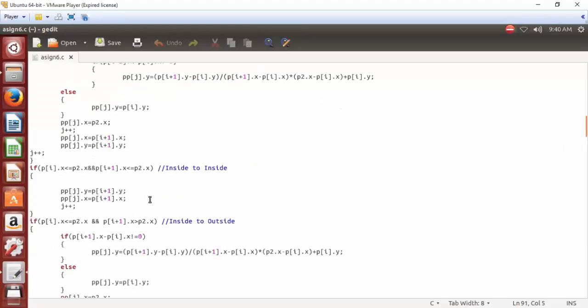If you have another case, a line which is coming from inside to inside, we only take the end point into the pp vertex list, that is p of i plus 1. So p of i plus 1's x and y value will get initialized to pp of j's x and y values, and j plus plus will get incremented. So inside to inside was the easiest one.